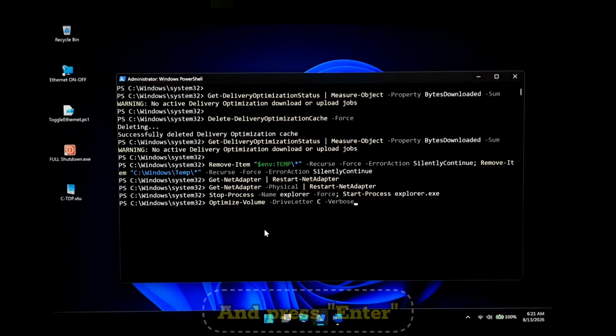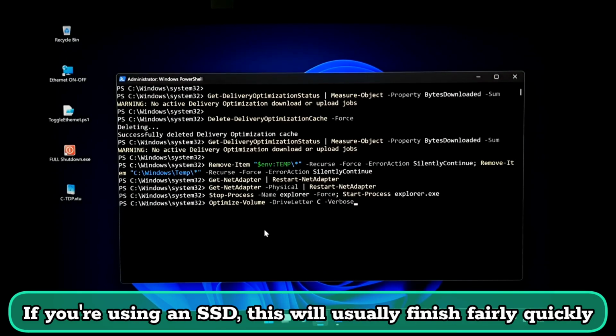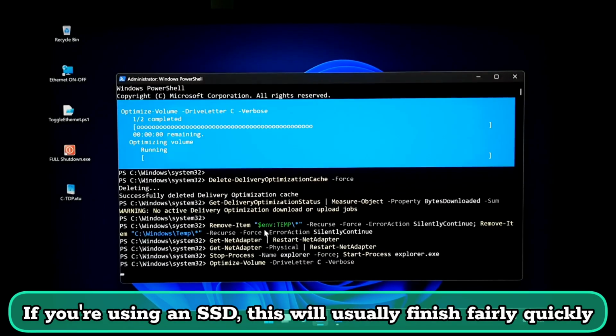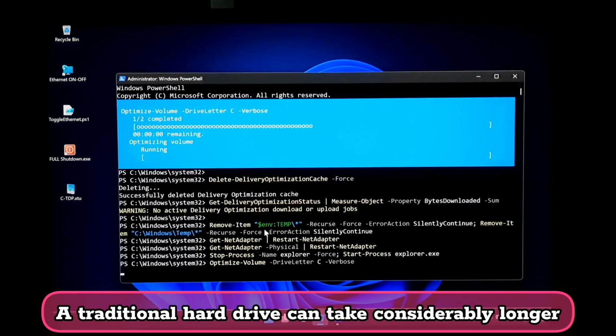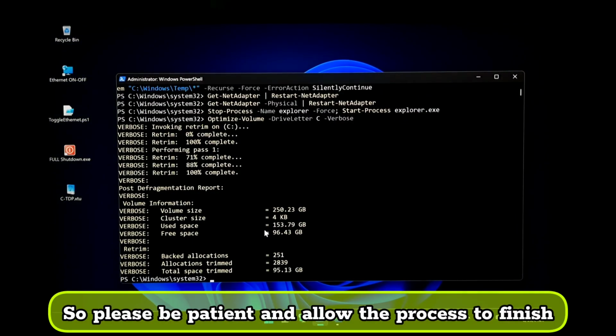and press enter and let Windows complete the process. If you are using an SSD, this will usually finish fairly quickly. A traditional hard drive can take considerably longer. So please be patient and allow the process to finish.